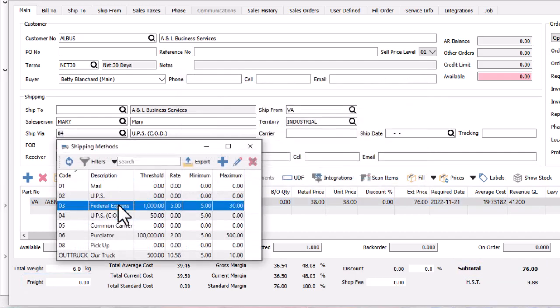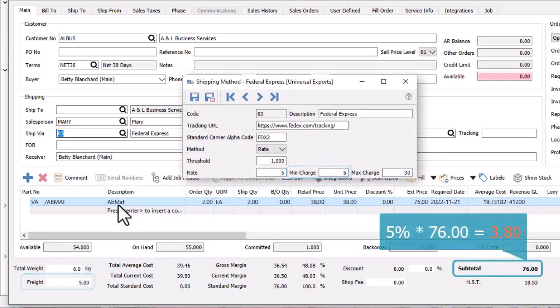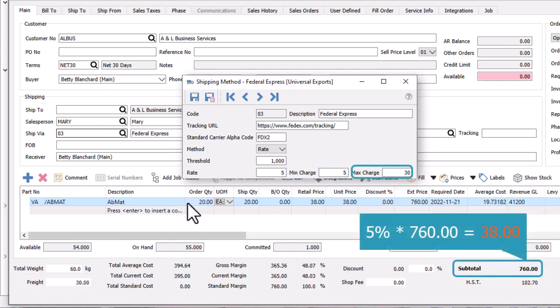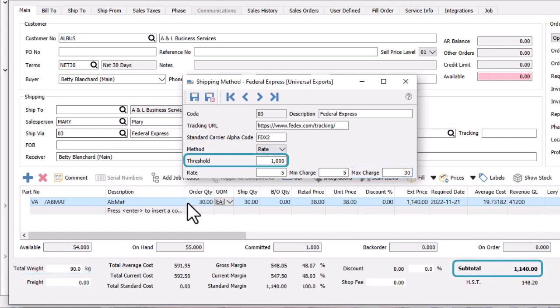For a shipping method that uses Rate, the shipping amount would equal the minimum when the calculation would result as less than this, or if the subtotal calculation is in between minimum and maximum, then it's used. When the calculation would be over the maximum, then the shipping reverts to the max charge. And finally, if the subtotal is over the threshold, then there is no charge.